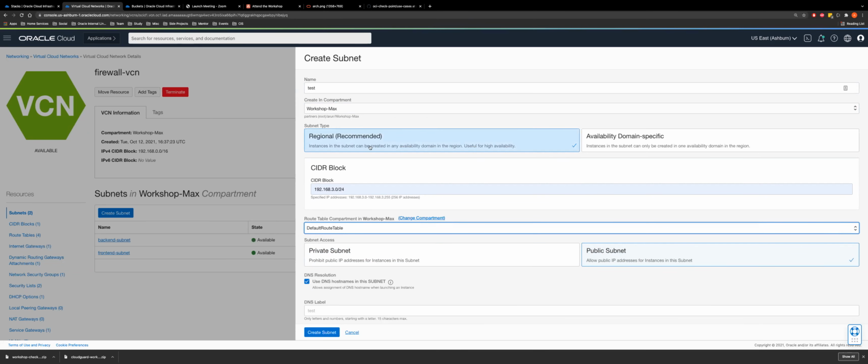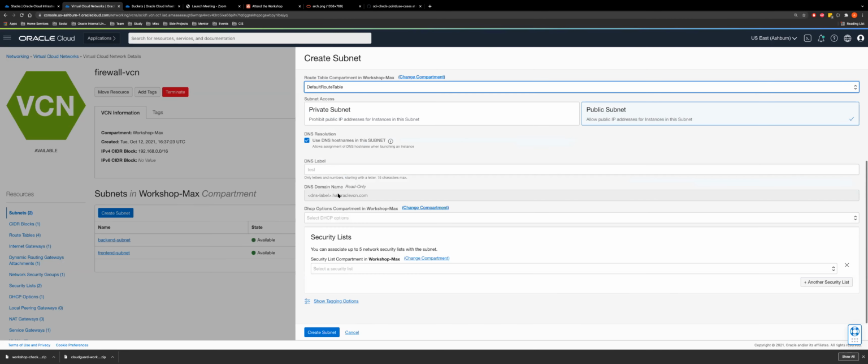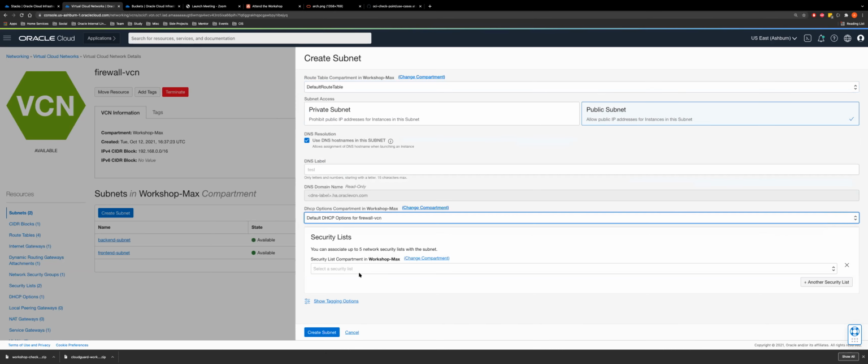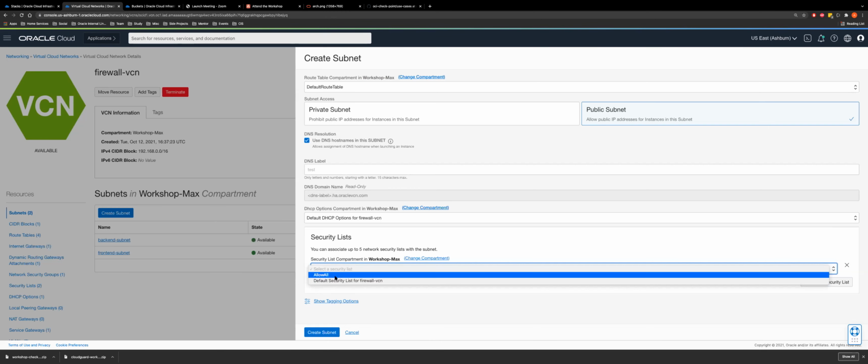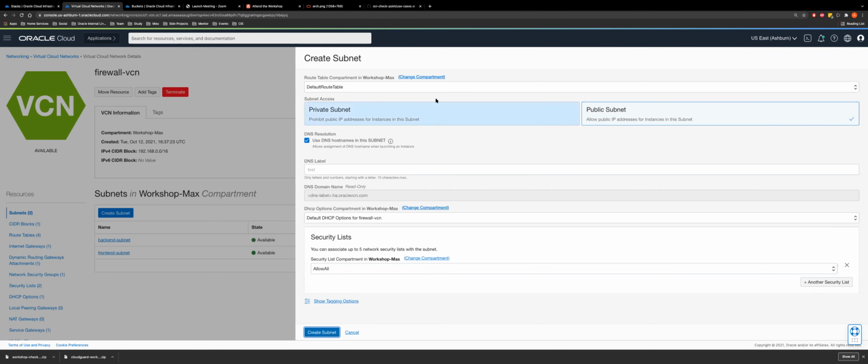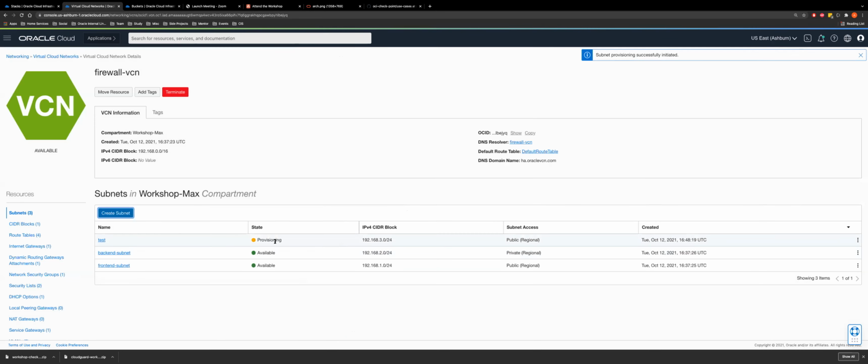So there are 2 ways you can deploy the subnet: regional, which is recommended, and AD specific. So think of it this way: suppose if one AD fails, then your subnet and the instances will not be able to communicate. So it's recommended to go to the regional. You can choose your DHCP option, and you can choose the security list. So in my case, we are using allow all. I will show how the security list looks, but you can choose that. So if you click on create subnet, then it will create that particular subnet here.